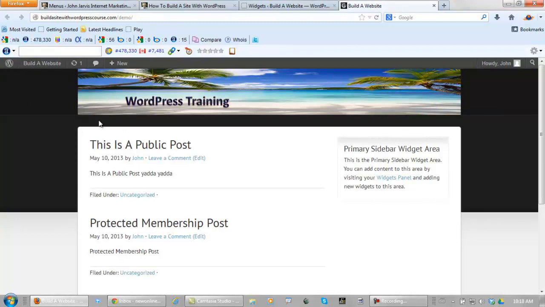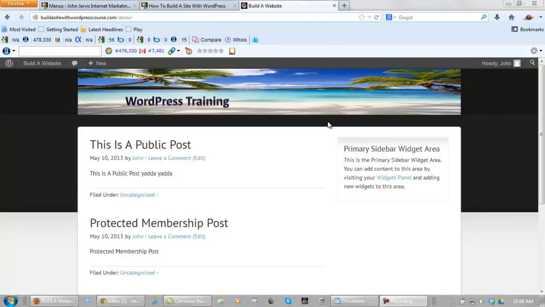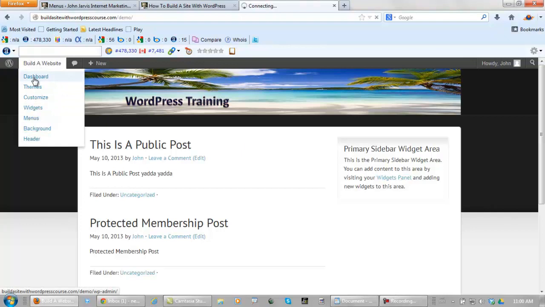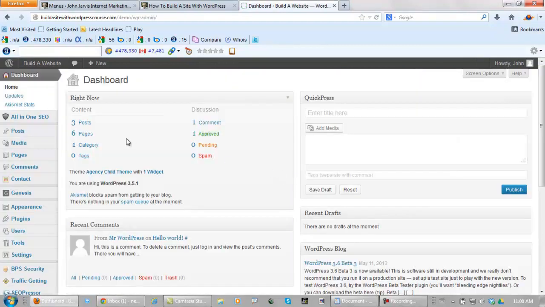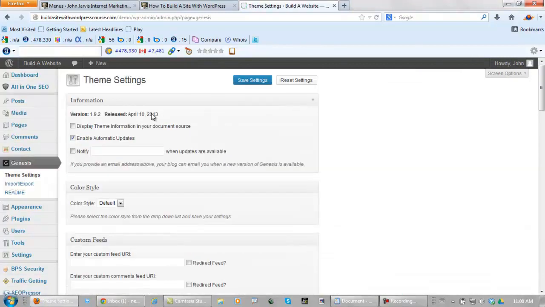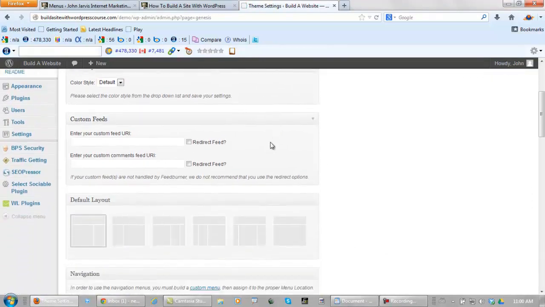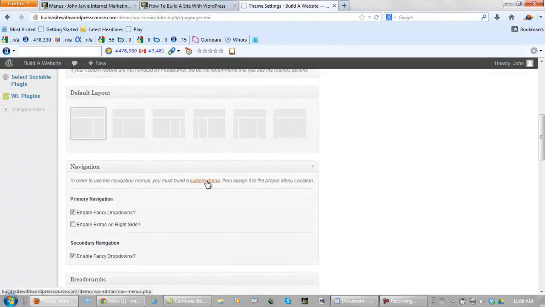What's left is adding our tabs up here. So to do this, we've got to actually create a custom menu. And if we're going to do anything, of course, we've got to log into our dashboard. Now once you're in here, you want to go to Genesis, Theme Settings. And you need to scroll down and find right here it says Build a Custom Menu. Let's open that up.